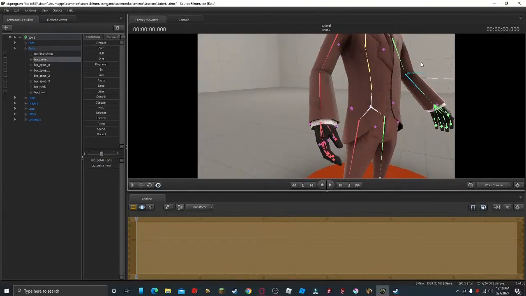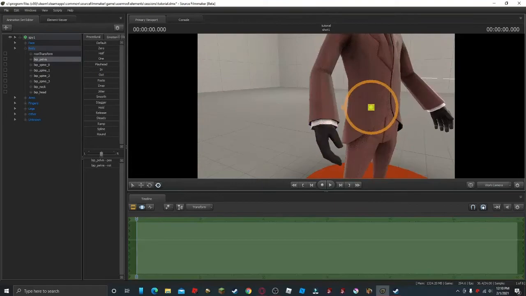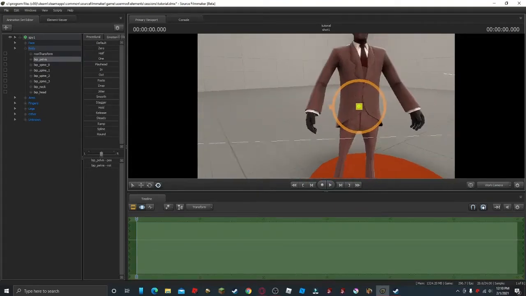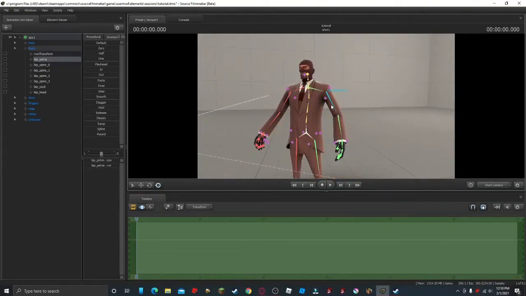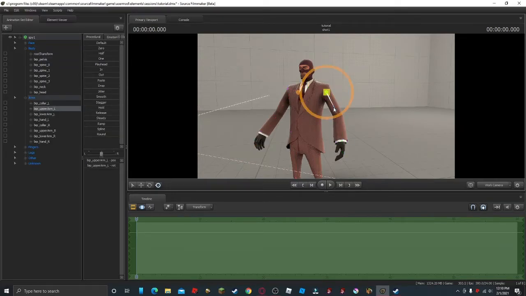Now you may be wondering, how did I get the pelvis selected so I can move it around? What you need to do is hold down Control on your keyboard, click on one of the bones, then you can move it around just fine.